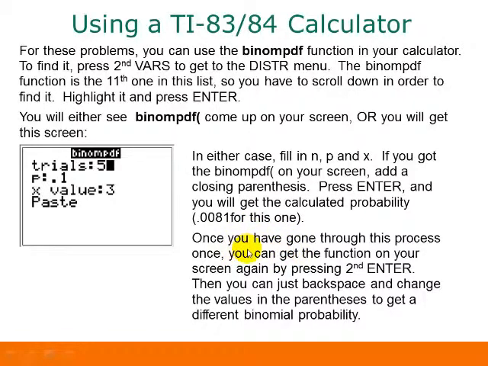Now once you've gone through this process once, you can get the function back on your screen by pressing second and your enter key. This is just a shortcut so that you don't have to go back to this distribution menu every time. Now once you have that function up on your screen again, you can just backspace and change the values in the parentheses to get a different probability.